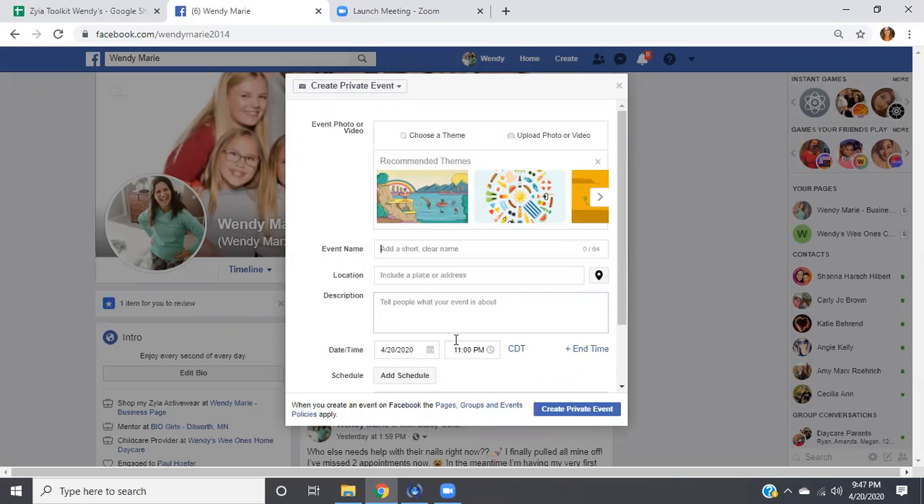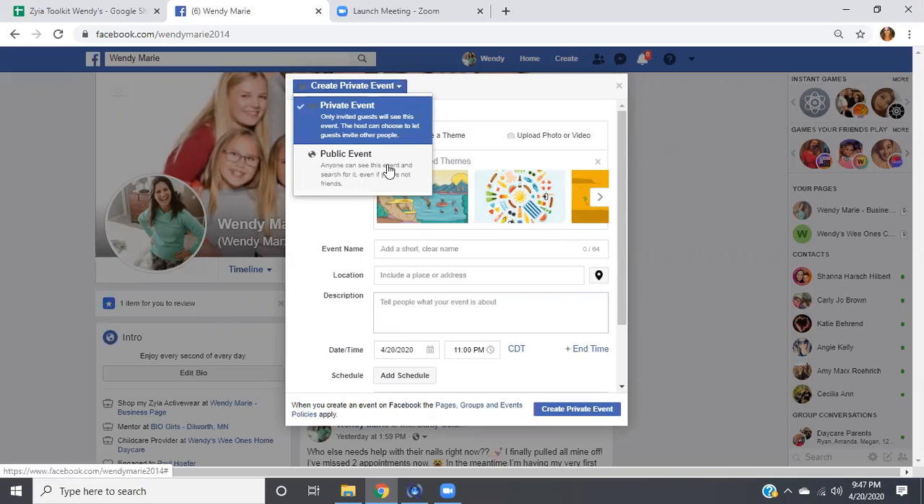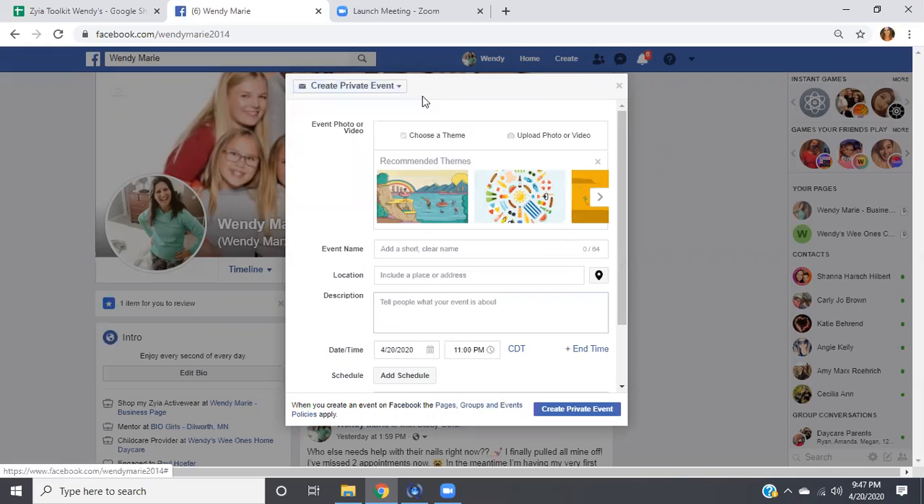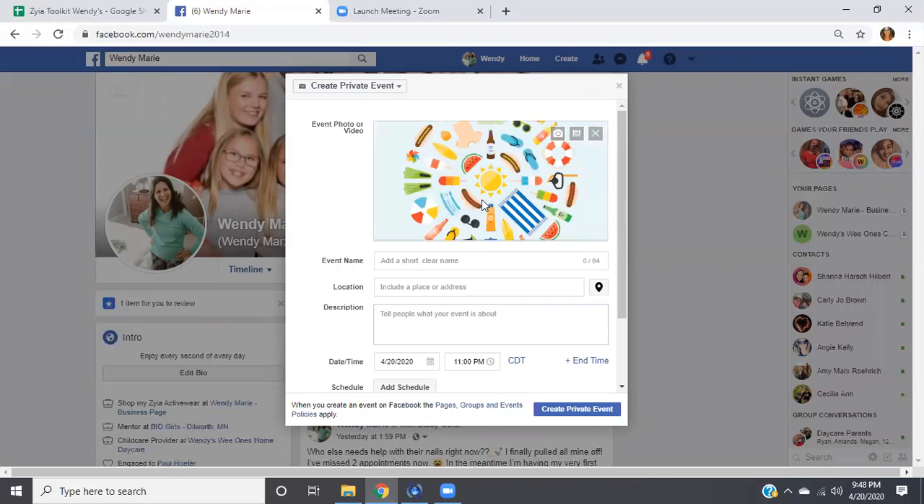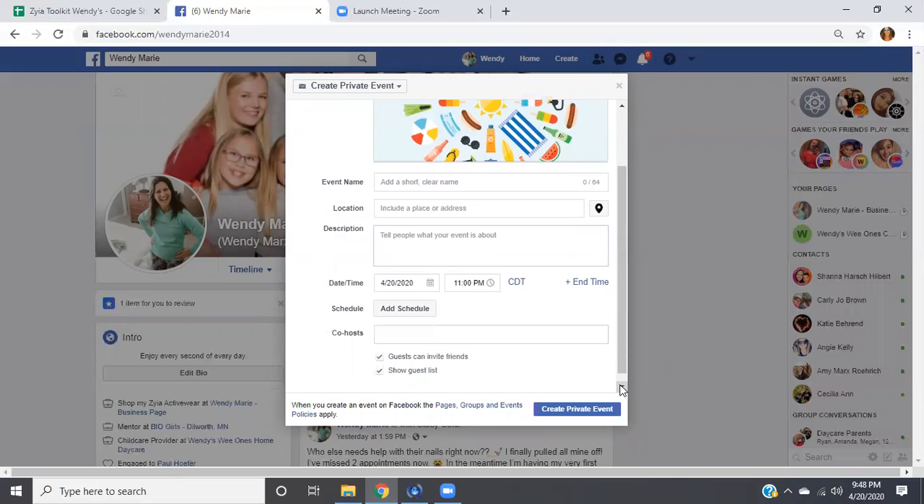So this is your event page at the top here. It's going to do a private event or public event. You definitely want to do a private event. You don't want random people just jumping in on your parties. You can upload a photo or an image. I have a flat lay type picture that I use pretty much in every one of my parties. You do want it to probably say Zia Active in some way, shape, or form. For the time being, I'm just going to click one of these, and then you can see that's what it's going to look like. You just want to have an image on there.